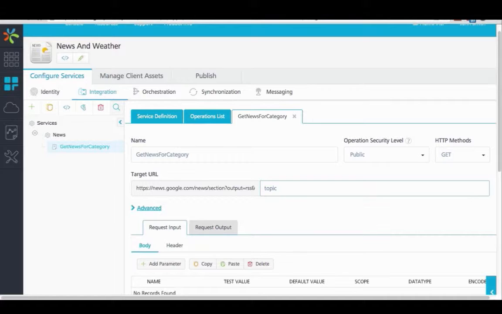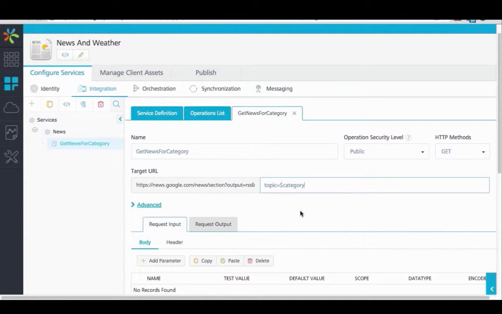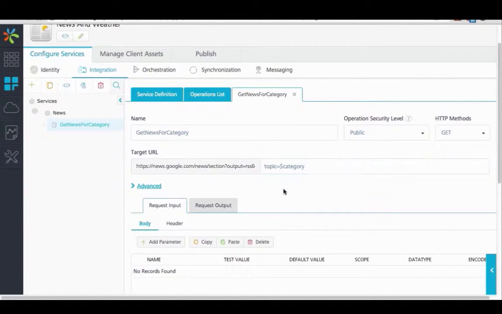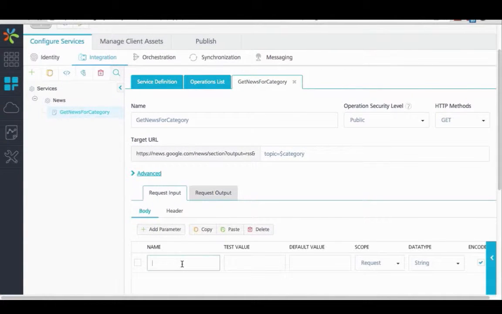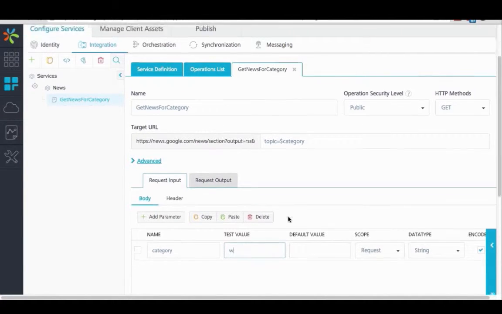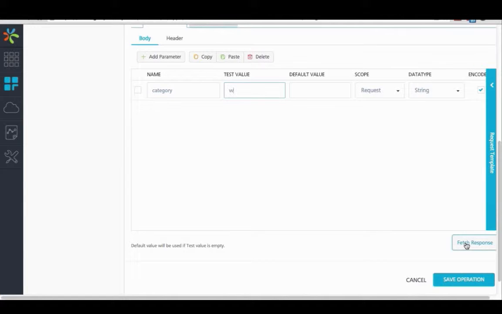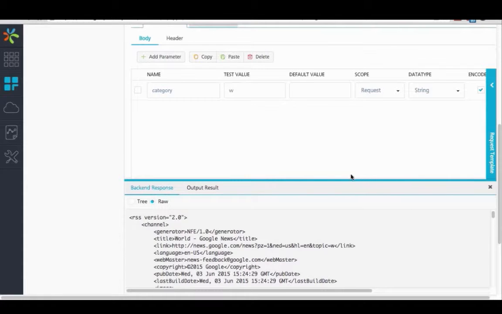This particular operation uses the base URL, but we also specify something extra for this operation where we want to send in a topic to Google, and the $category is a variable that we're going to accept from the client. So we add a parameter at the bottom called category, and for now we're going to put in a test value of just W, which means world news. And then we can test that response back from Google. We'll get back the XML from Google, and we can see what they're going to send back to us.